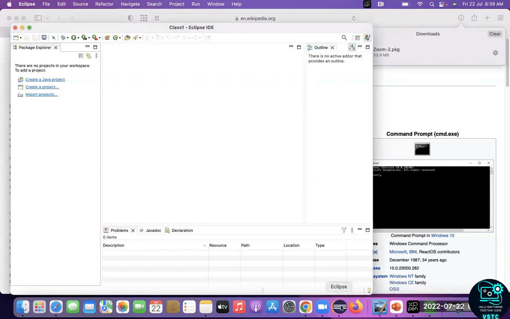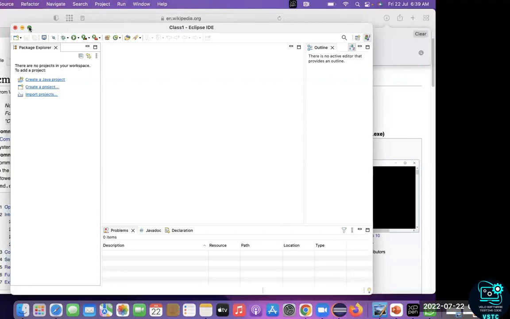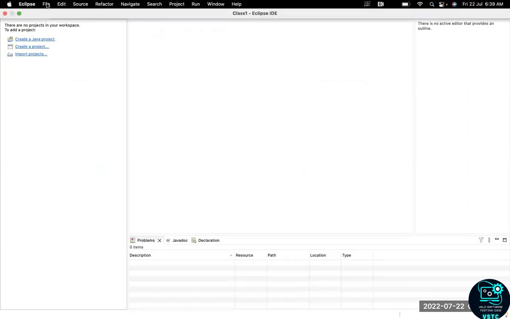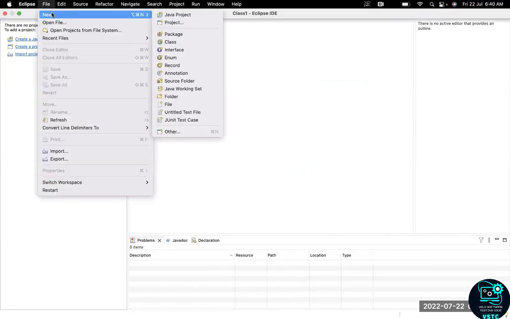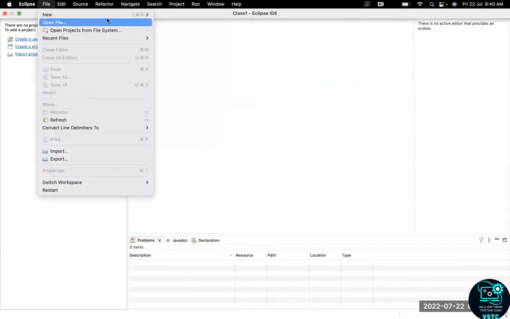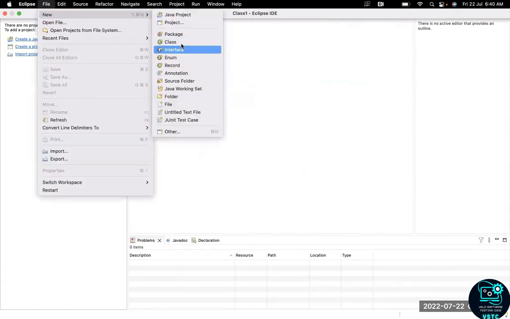So this is the Eclipse application. If you see, I have opened this Eclipse. At the bottom, you can see this is the Eclipse application. If you open it, it has a lot of features. If you go to File, it allows you to create any new thing like a Java project, package, class, interface, everything. If you want to create any Java project, you can create it like this.